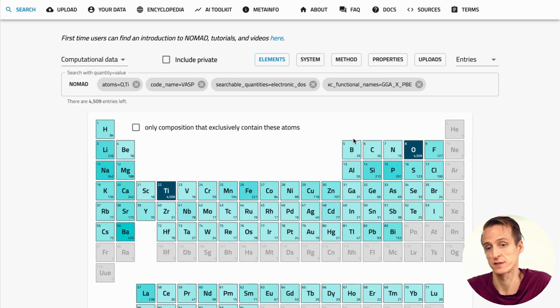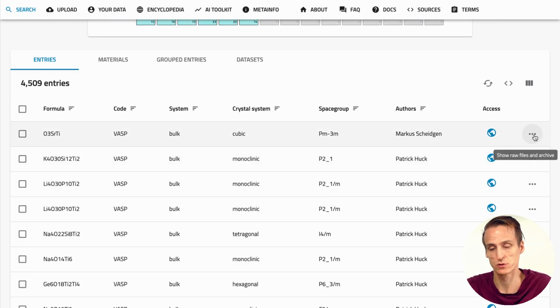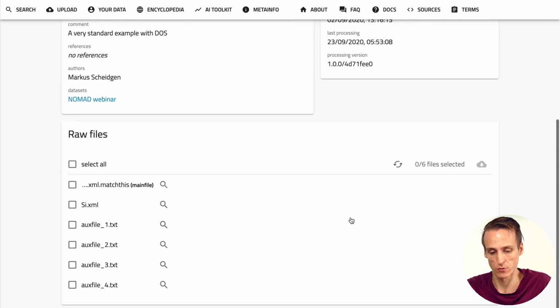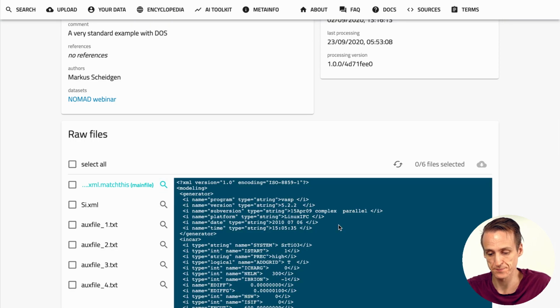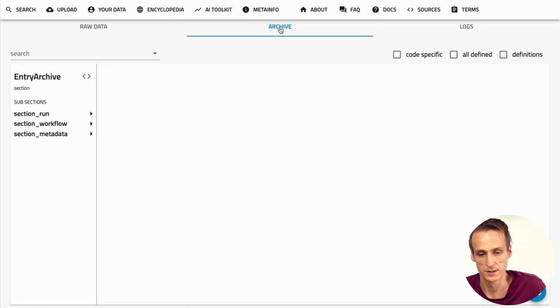Finally, let's have a brief look at some of the results. So if I go down to the list, I can click this button to get to the entry page, which shows me an individual entry. So I get the metadata again. I get all the raw files for download or for preview here. And I can also look at the archive. And this is what we want to do now.